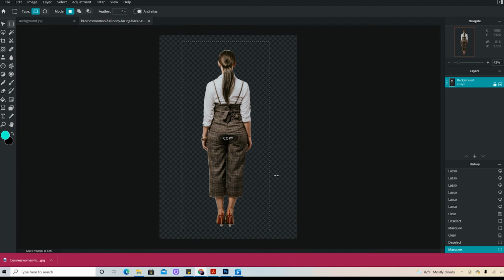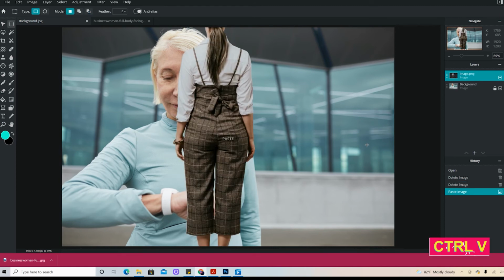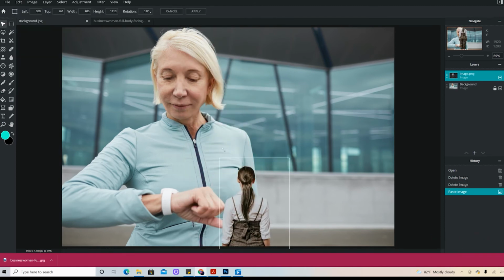Once you've gotten rid of the background, you'll want to select all or press Ctrl A. You then want to press Ctrl C to copy. Switch your tab to your original picture and press Ctrl V to paste the second image in. Size your image down to fit where you want.